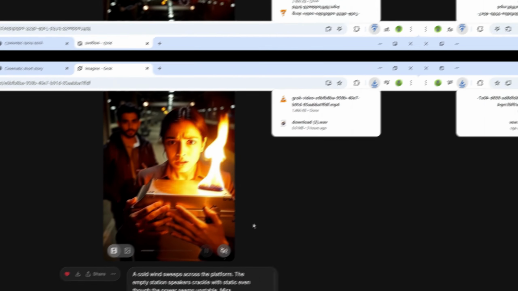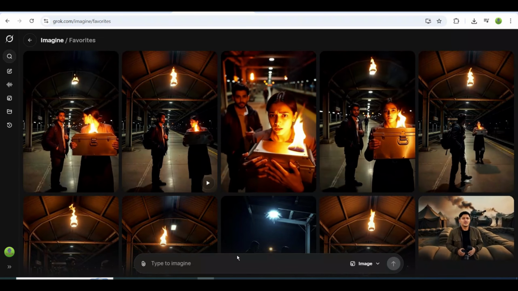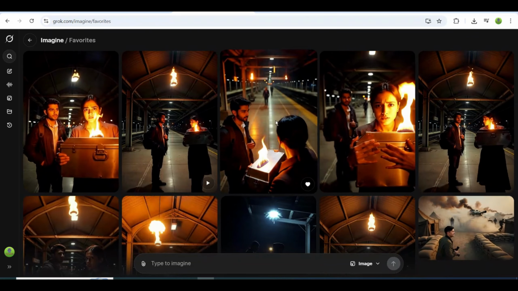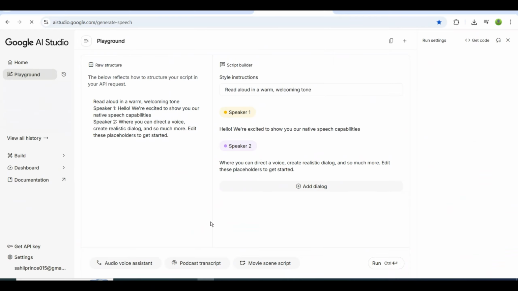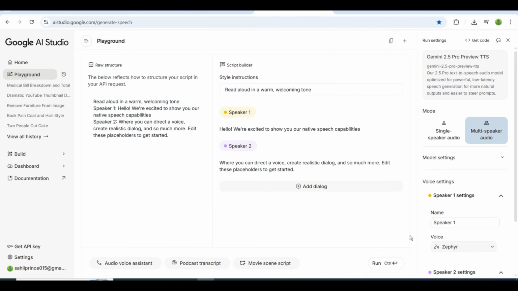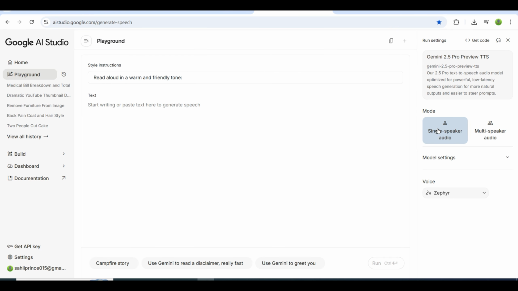Now that all your clips are completed, the next step is to combine them into one full video for YouTube. But before we start editing, we need a voiceover. For this, we're going to use Google AI Studio, which offers a free tool for generating AI narration. Choose the single speaker audio option and pick a voice that fits the mood of your story.